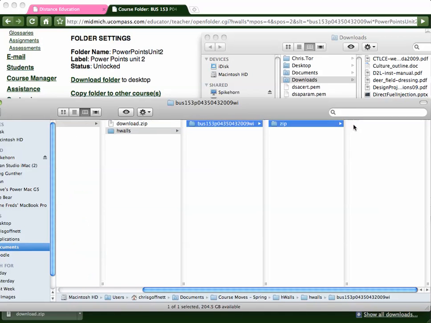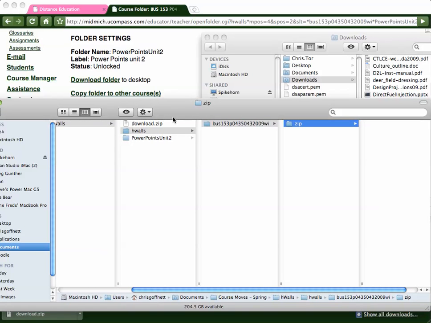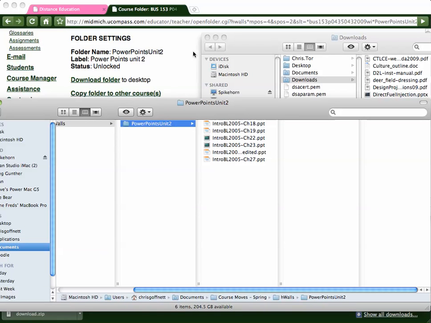It basically builds the same structure that you have in Educator. What I really want is this PowerPoint's Unit 2 folder. So I'm going to pull that out of this hwalls directory, and then I'm going to just delete these two items, and that way I have this folder. I'm going to go back and do this same iteration through every single folder that he has.